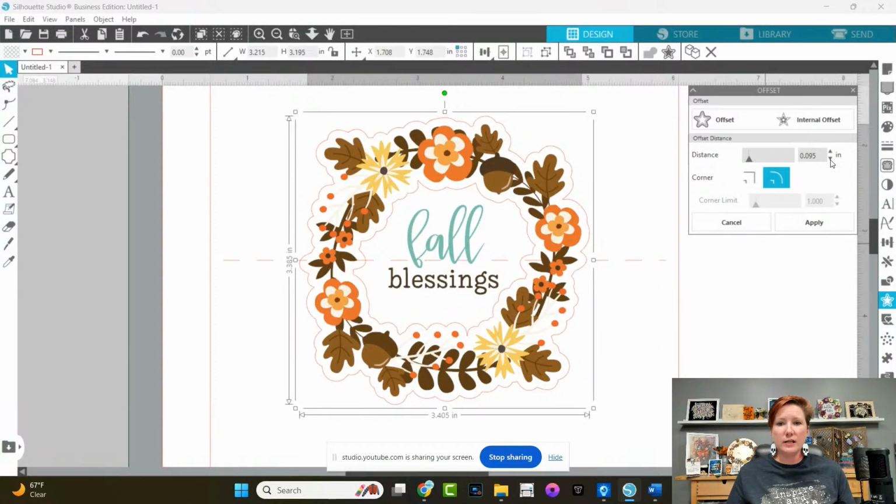So as I'm decreasing this offset, it's recalculating, thinking about what it needs to do for that design. What I'm looking for is complete personal preference; there is no magic number here. I just want an offset to go around outside of my wreath, because at this size, if the machine tries to cut around all of those details of this wreath, it's just going to eat my cardstock up.